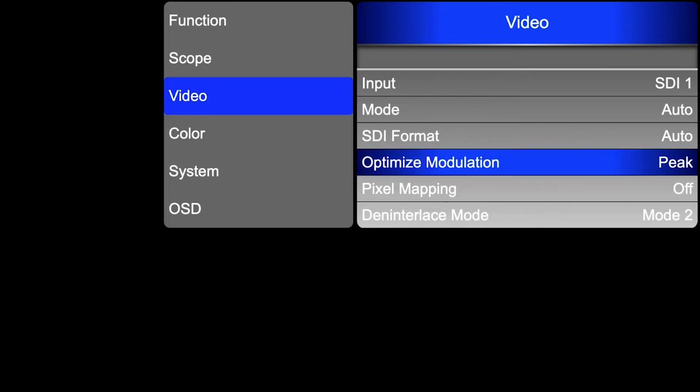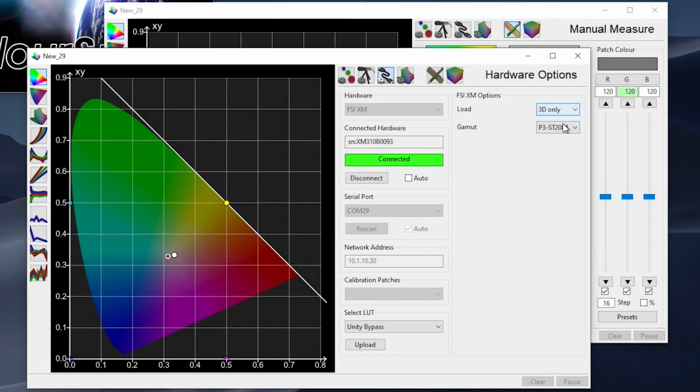In ColorSpace, from our monitor connection profiling window, we will set the gamut selection to match the gamut selection active on the monitor. We'll set this to P3 ST2084 as we are calibrating for P3 PQ, and that was the selection we made at the beginning of this video. Next, we will select the 1D plus 3D option in this load dialog, then select Unity Bypass in the Select LUT dropdown, then press Upload. What this is doing is loading Unity LUTs to the monitor's P3 ST2084 memory position to ensure that we are starting at a neutral, uncalibrated, and native wide gamut place on the monitor ahead of profiling the display.